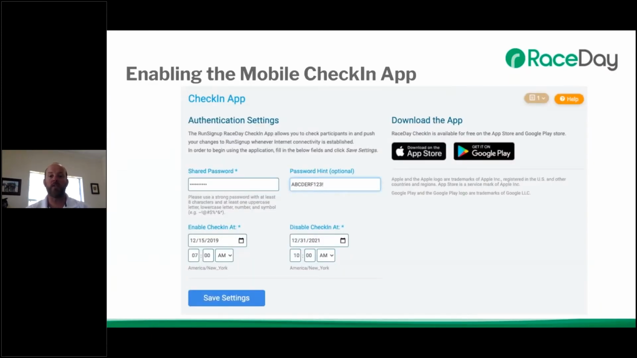So once you get into this is RunSignup. So again, we're not on our mobile device yet. We're on RunSignup, which I guess if you're on an internet browser, you can do this on your mobile device. So you're going to go in and you're going to have a shared password and a password hint. All of your account managers will strongly advise you to make your password hint your password.